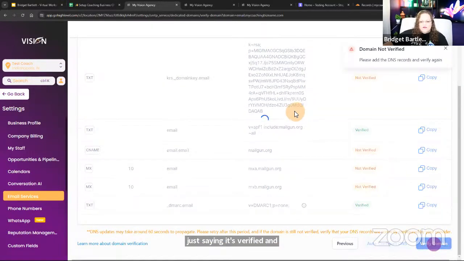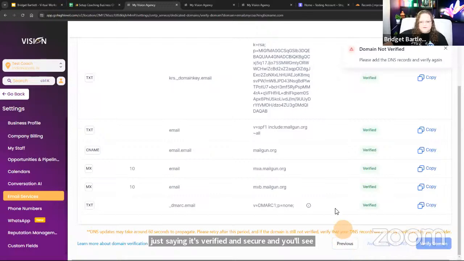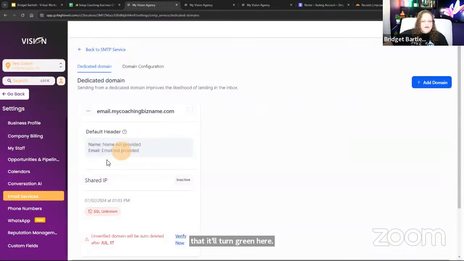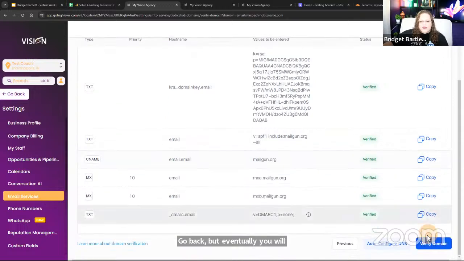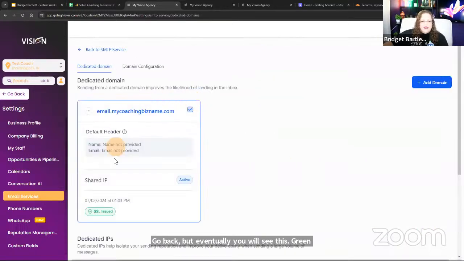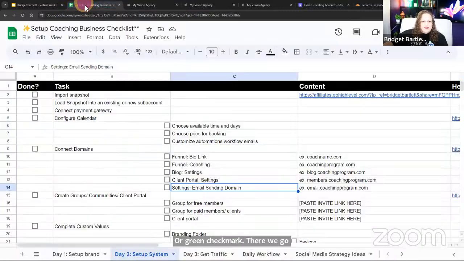Sometimes we do need to refresh a few times for it to happen. Go back. But eventually you will see this green arrow or green check mark. There we go. SSL issued. So now we are good. Okay. Email is set up.